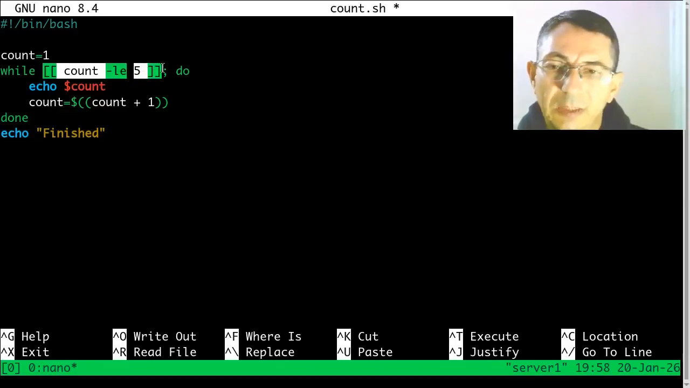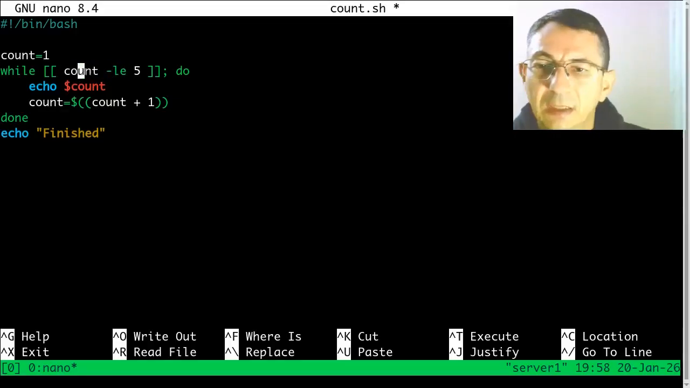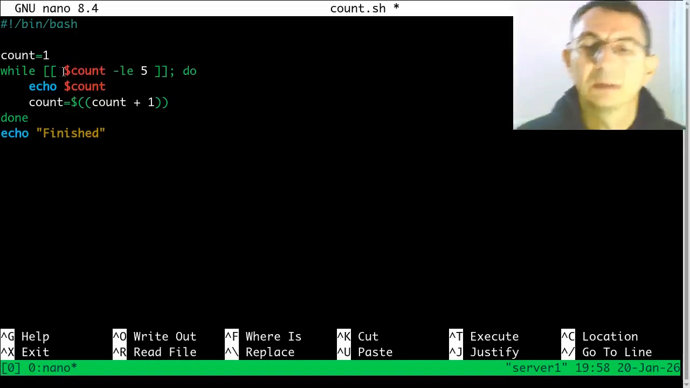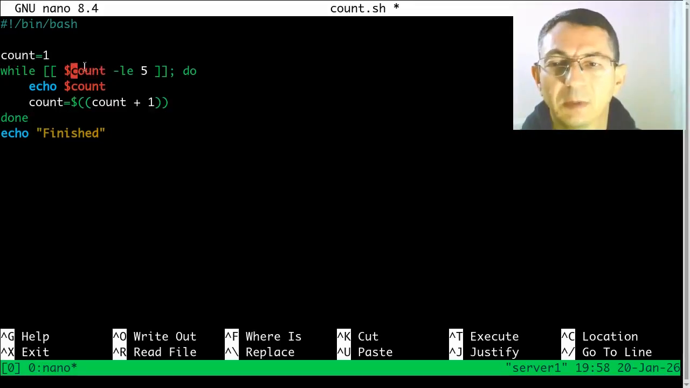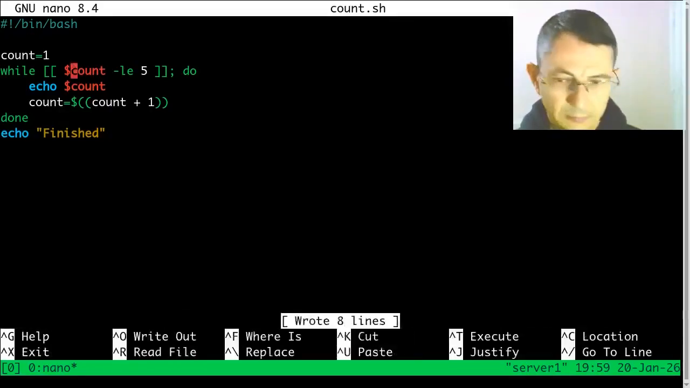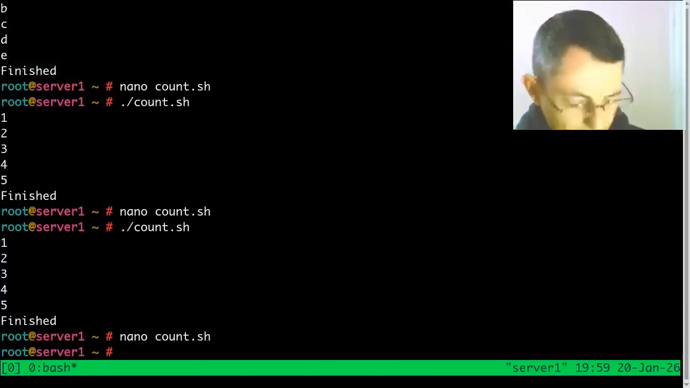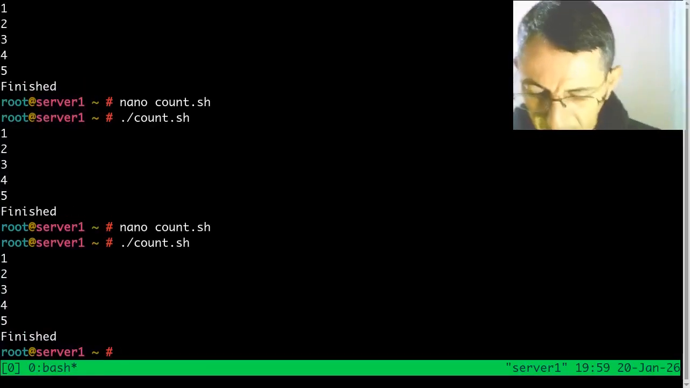We are testing a condition, and one mistake here. I have to use this dollar here in front of the name of the variable. So I'm testing that the value of this variable is less than or equal to the number 5. This is a test, another way of testing in Bash. And let me try it again. And it works.